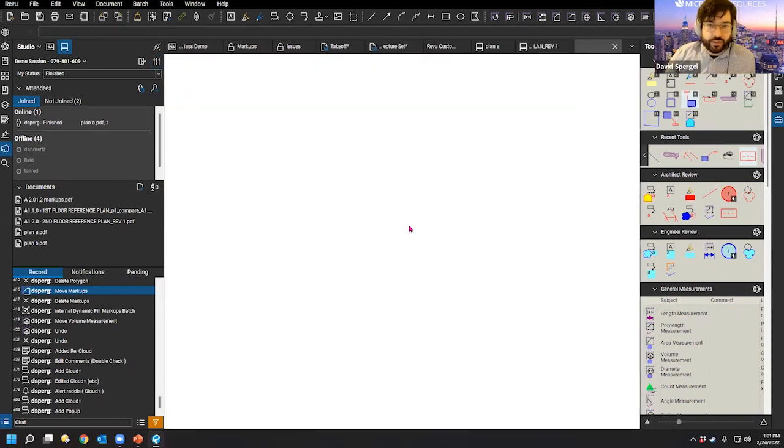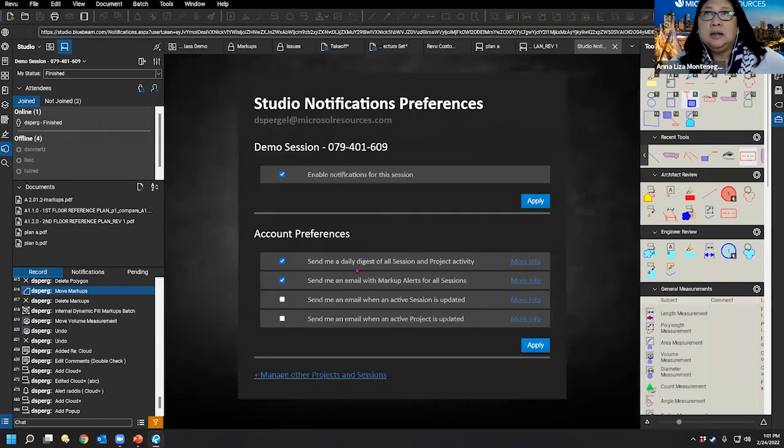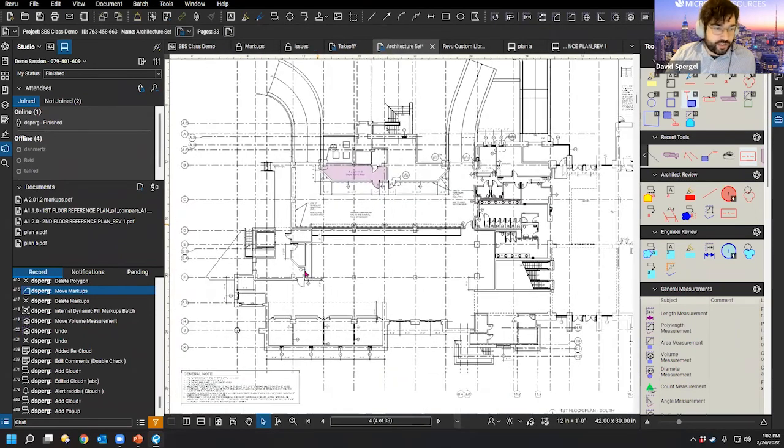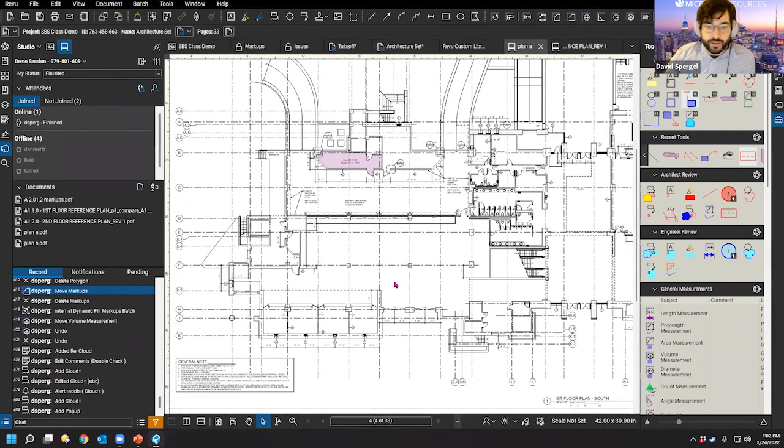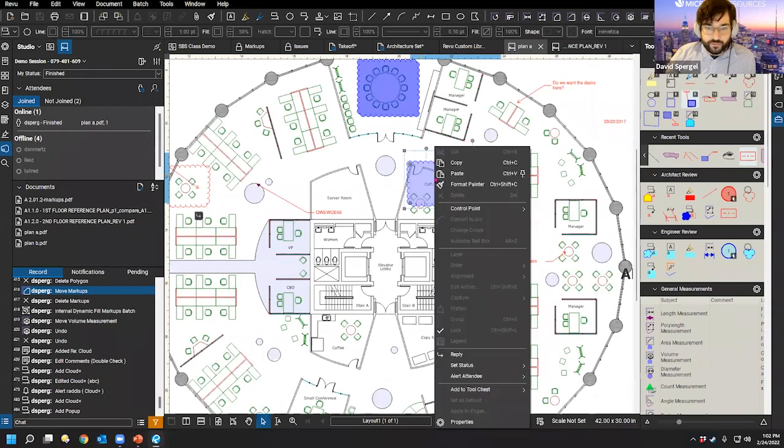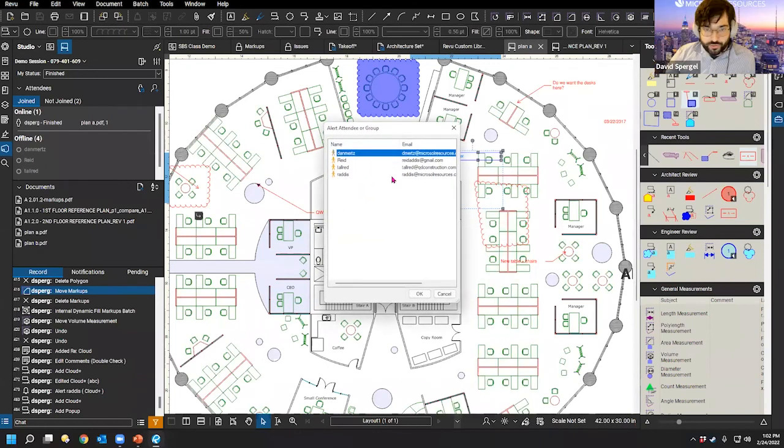If you go to manage notifications. Excellent. Okay. You'll go to, and this is just notifications for you. If you want to notify someone else of something, so you go here, and then I can do alert attendee. If I right click on a markup, and then I can choose.